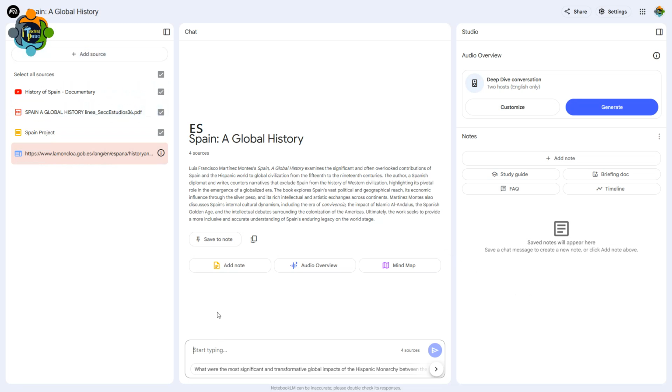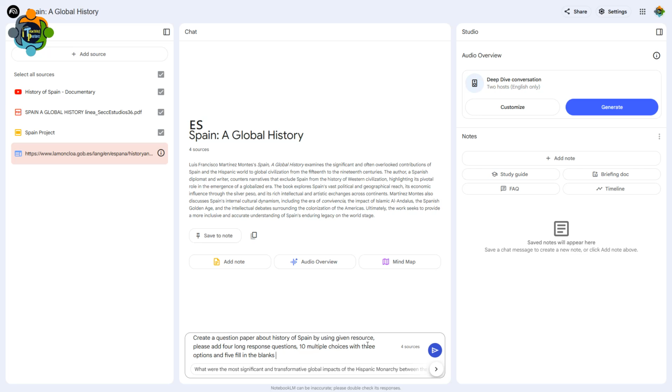Now, here comes the magic. I am going to give a prompt. Create an exam paper with 5 long response questions, 10 multiple choice questions with 3 options each and 5 fill in the blanks. Ready? Let's hit generate.